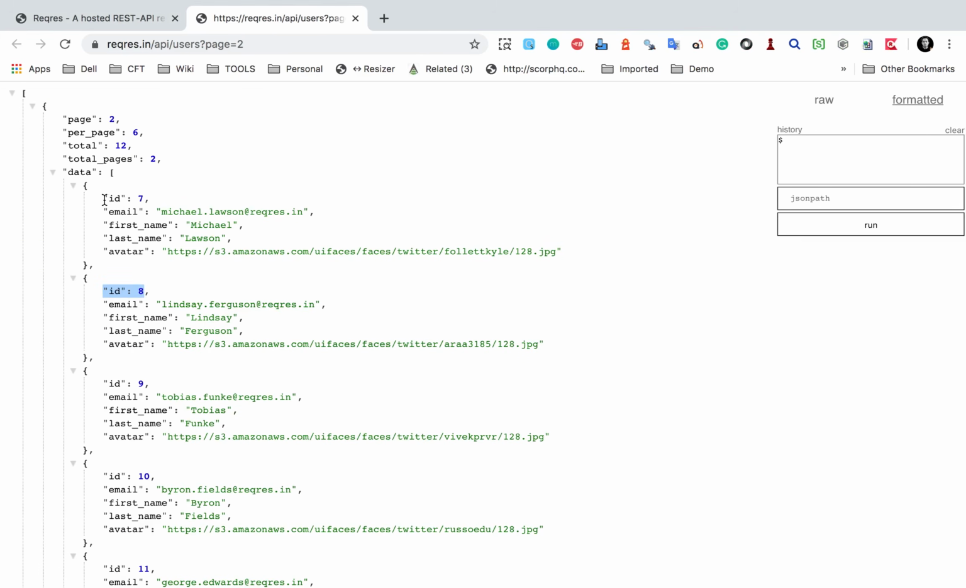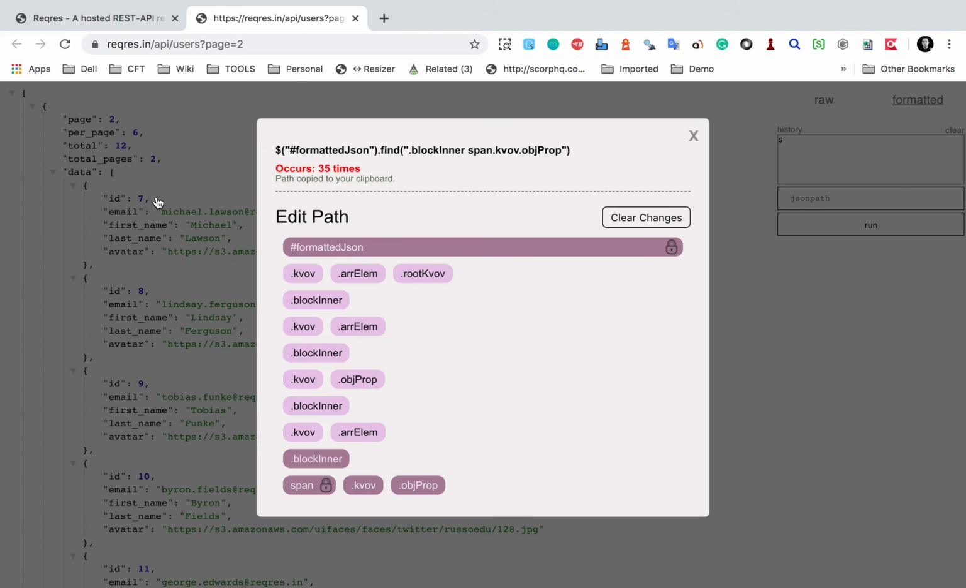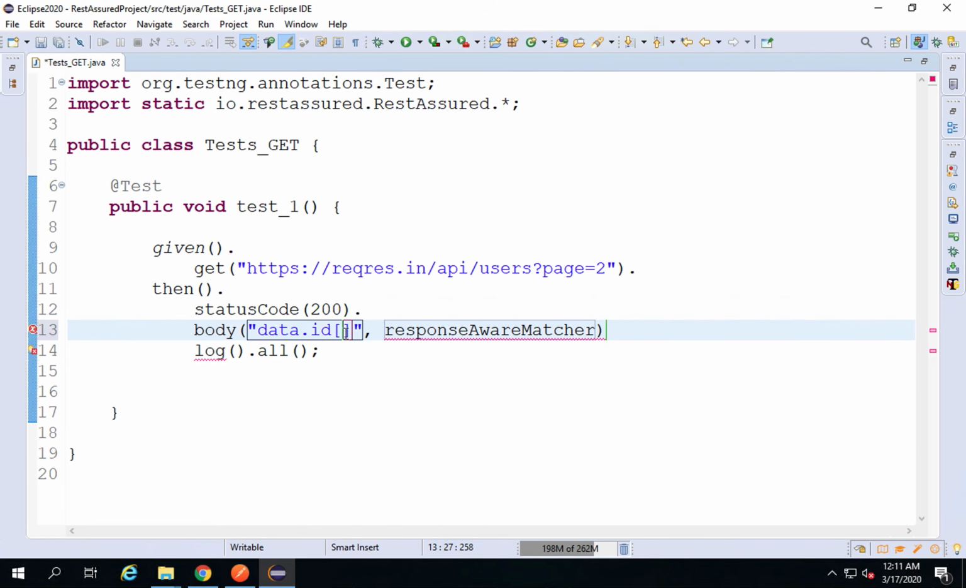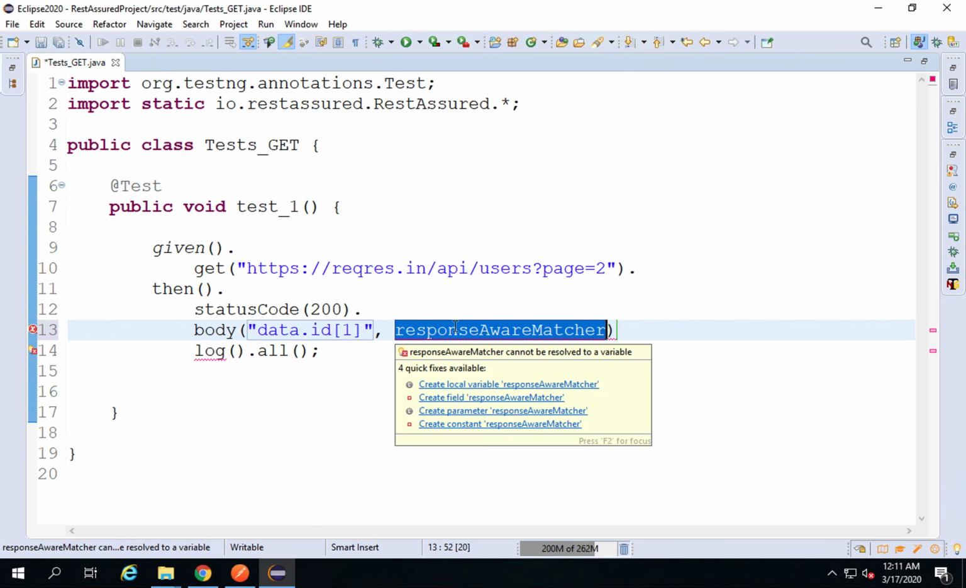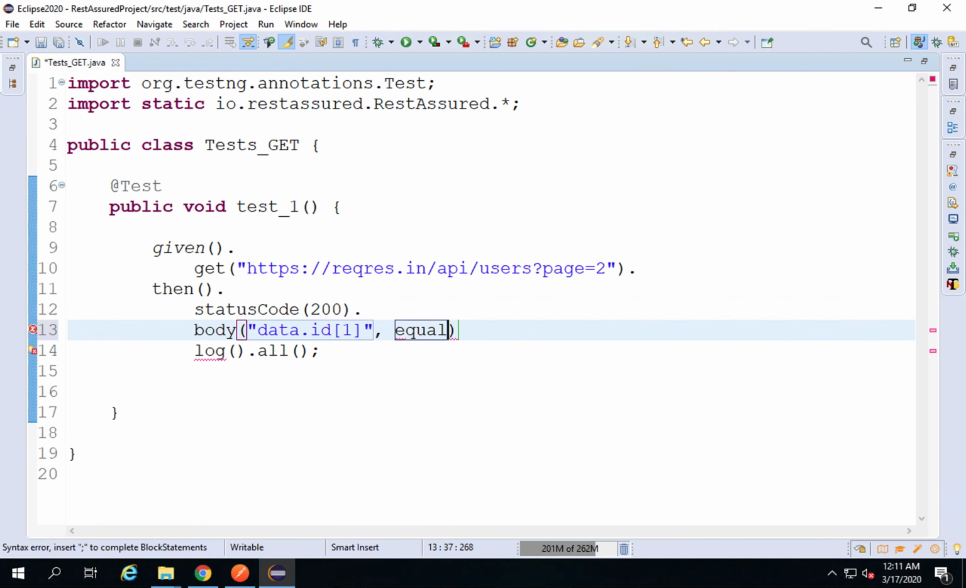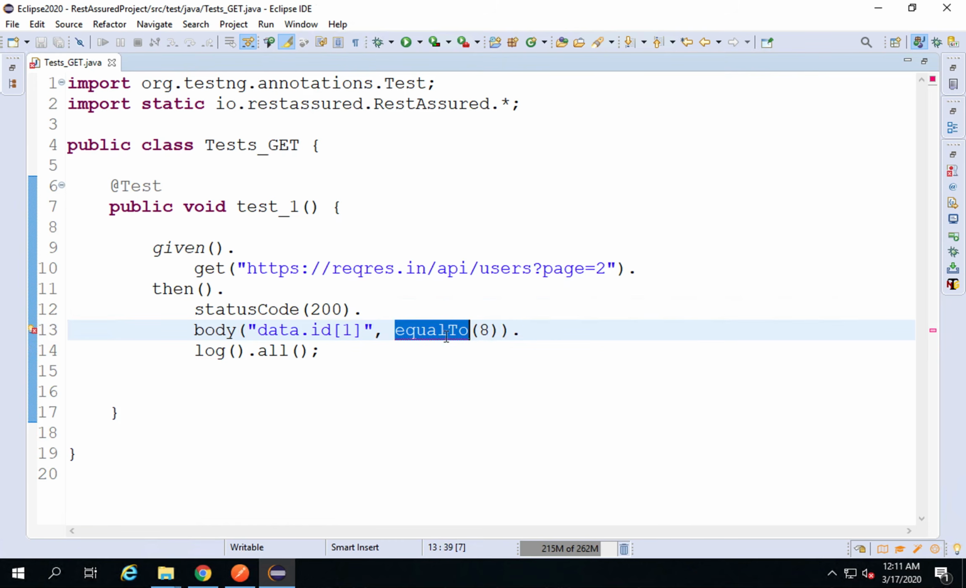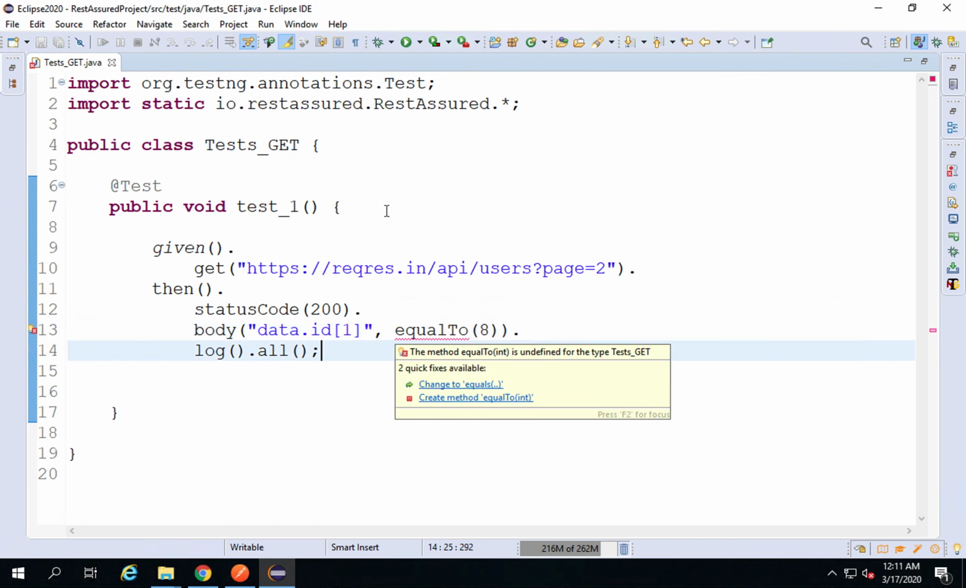Index position starts from 0. So this particular ID is at index position 0, and this is at index position 1. So I will say at index position 1 it should be equal to, and I will give the value here, that is 8. So this is what I'm checking, and for equal to we have to add the matchers.